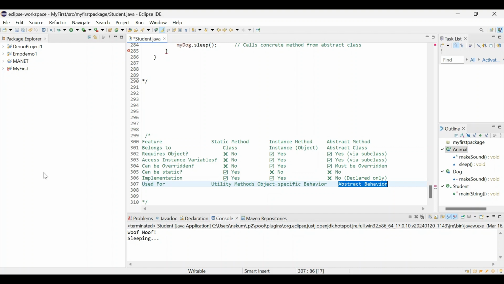If we consider the instance method, when do we use it? When we are working with object-specific data, when we are modifying the instance variable, and when we are implementing behavior that varies between instances. In these 3 cases, we use the instance method.